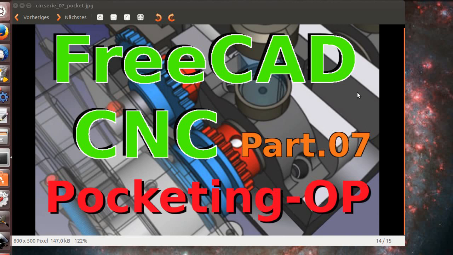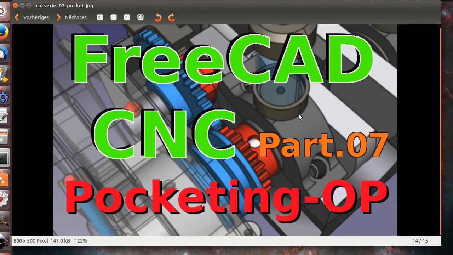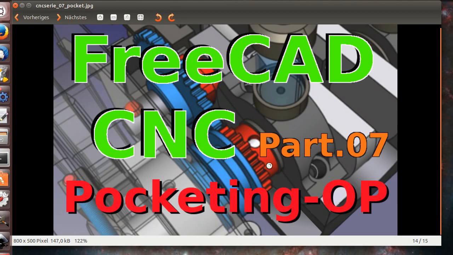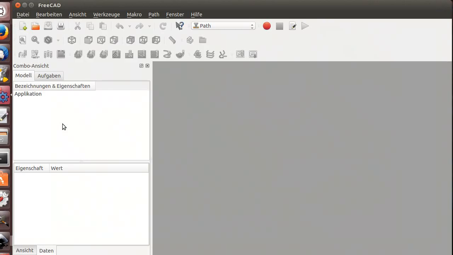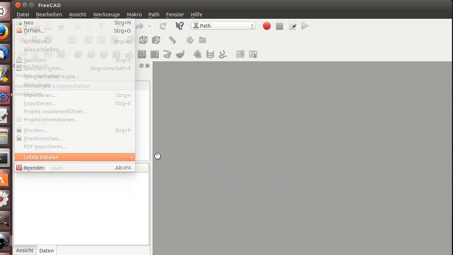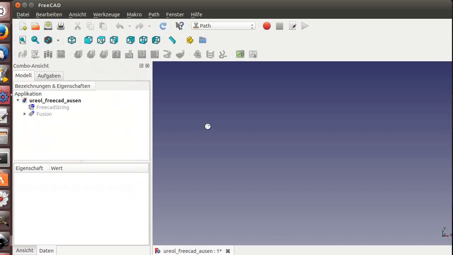So hi all to another tutorial about FreeCAD CNC. This time we're gonna take the pocketing operation. I will start the FreeCAD up. It's FreeCAD 17, and here we go. As we always do, we open up our part first.